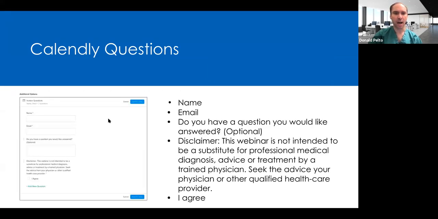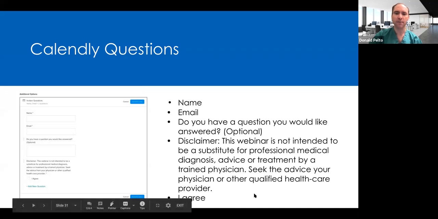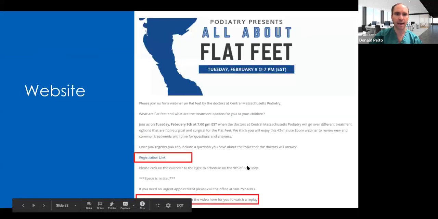Here is the actual form that they fill out. It's kind of small, and I'll go to the actual site in a second, but you can put the name, the email, and do you have a question? I leave this optional, so they don't have to fill it out, but the name and email are required. And then I put a disclaimer in here, and I think this is important. This webinar is not intended to be a substitute for professional medical diagnosis, advice, or treatment by a trained physician. Seek the advice of your physician or qualified healthcare provider, and then they have to agree to that. Okay, so that's how you do the Calendly thing.